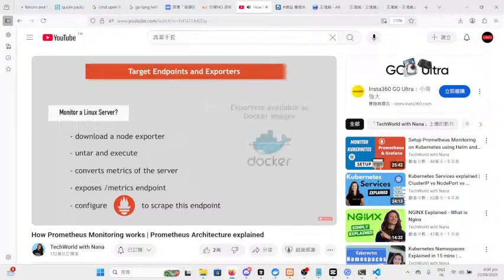So for example, if you want to monitor a Linux server, you can download a node exporter tar file from Prometheus repository. You can untar and execute it, and it will start converting the metrics of the server and making them scrapable at its own /metrics endpoint. And then you can go and configure Prometheus to scrape that endpoint. And these exporters are also available as Docker images. So for example, if you want to monitor your MySQL container in Kubernetes cluster, you can deploy a sidecar container of MySQL exporter that will run inside the pod with MySQL container, connect to it and start translating MySQL metrics for Prometheus and making them available at its own /metrics endpoint.